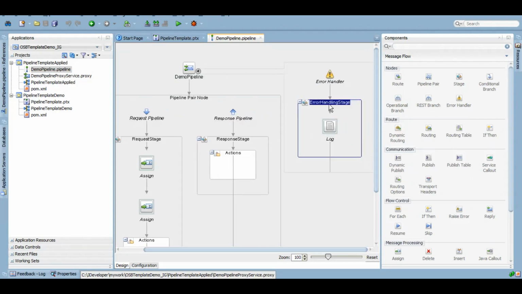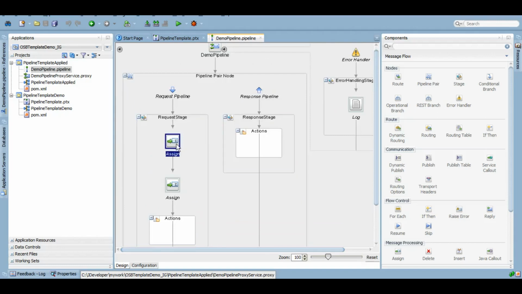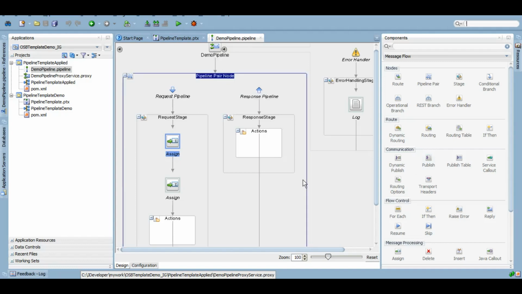So if you see, the error handling stage is there, the naming convention is as per what we wanted, correct? Similarly, let's check this assign. You can't change anything in this. Your body will be there in the initial body variable. You can't change it. People also use a validate activity as the first activity to ensure that the data coming in is validating against their canonical data model. So there are some of the best practices that people follow, but these could change from client to client, from project to project, and from organization to organization.